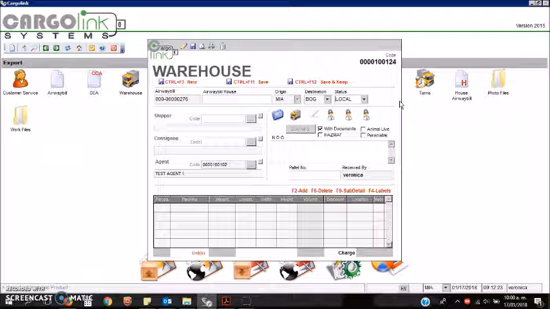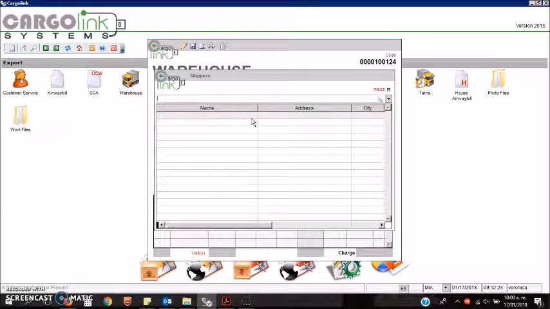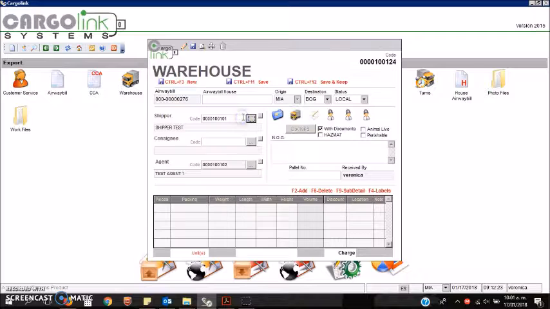Also, we can set shipper. We can look for the shipper by clicking on this button. Look for the shipper. We can look by name, by address, by city, by code, or by base. I will search by name. Click on search button or enter, and shippers with that name will appear. Here we have two. I will choose the first one, double click.